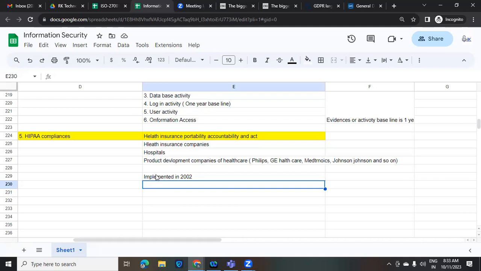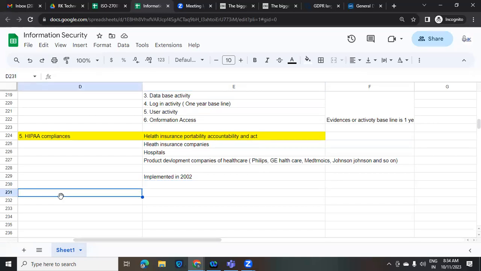For this one, there is no specific compliance or control defined, unlike ISO 27000, GDPR, or PCI DSS. They have to implement controls at each and every level: endpoint level, network level, application level, cloud level, and so on. So that is HIPAA compliances. There is no specific count also. The next one is SOC 1 and SOC 2.